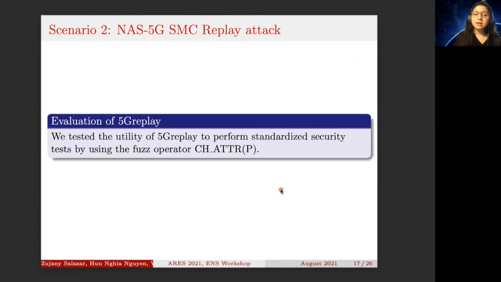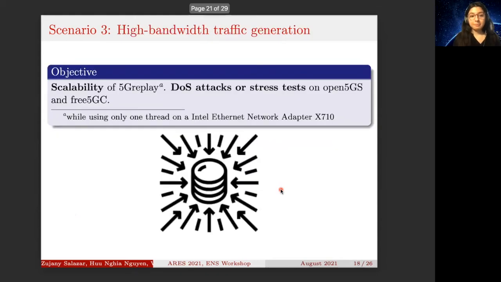Regarding 5G Replay, we were able to prove that the tool was able to perform at least this type of security test proposed by the 3GPP.